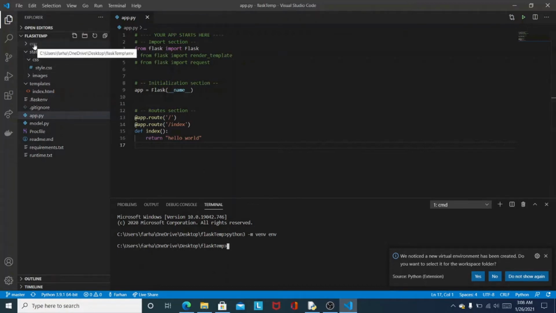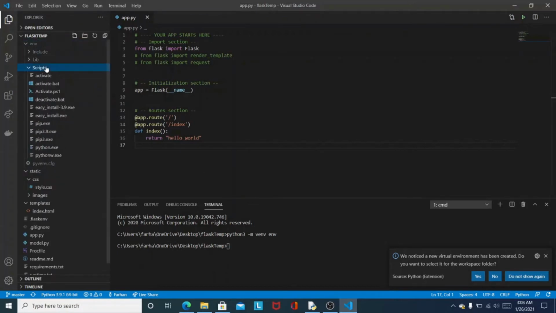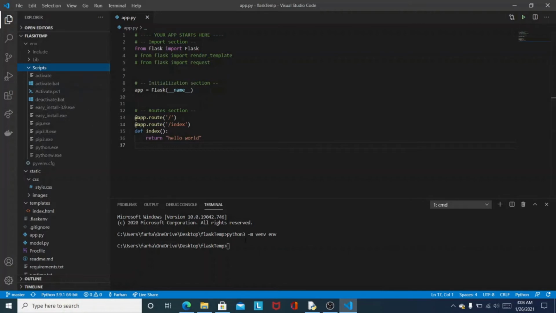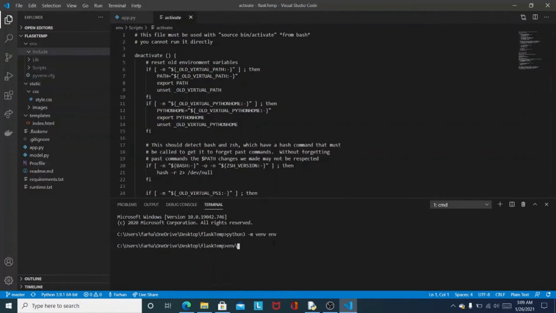And if you were to expand this folder, you'll see that this Scripts folder is important because it contains the file that instructs the terminal to activate the virtual environment under this project folder. So in order to do that, I will do env/Scripts/activate. Notice that file names and folder names are case sensitive. Once you see this, you can see that your virtual environment has been activated.